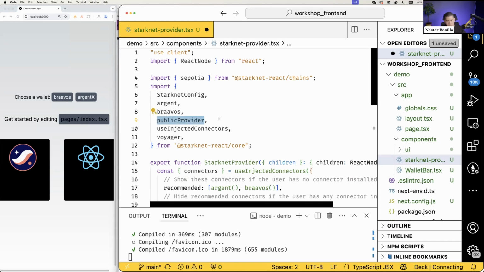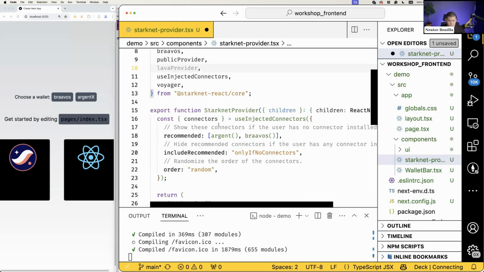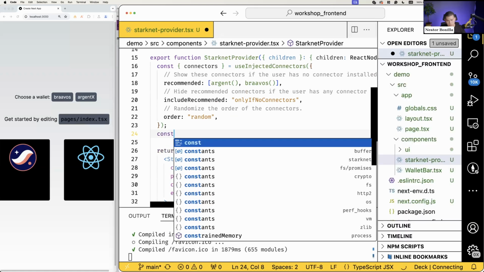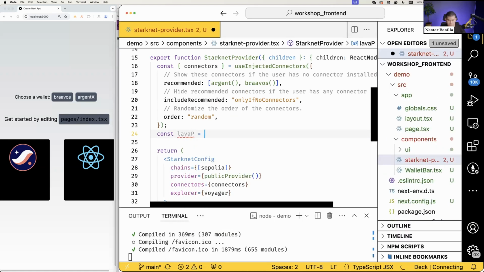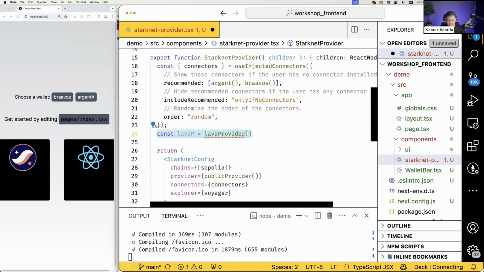But just for you to know, if you want something like Lava provider, you just need to do something like this, and then you can say, okay, Lava provider is going to be a Lava provider, and then you're going to set here the API key pretty much, right? And then you're going to set that into the provider.